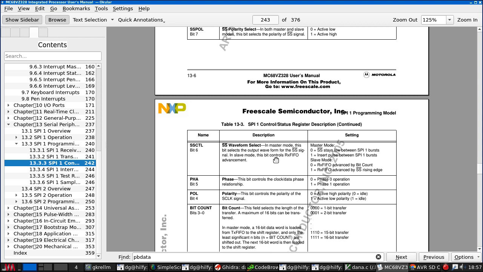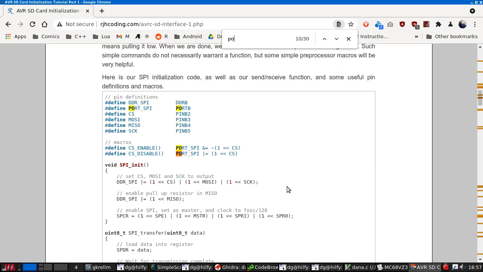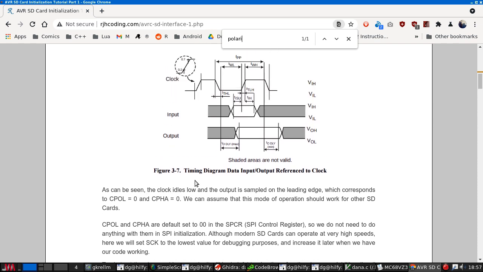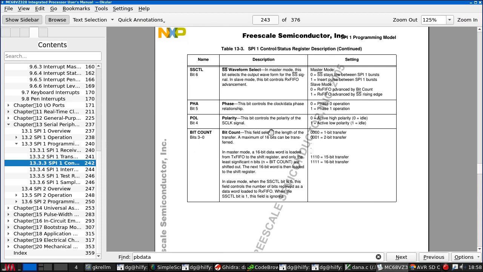Phase and polarity. Wait a minute, zero, active high polarity, zero is idle. Is that correct? Clock polarity. The clock idles low, and the output is sampled on the leading edge. Yeah, okay, so the clock is active high. And the only other thing remaining is the bit count, which should be 8.